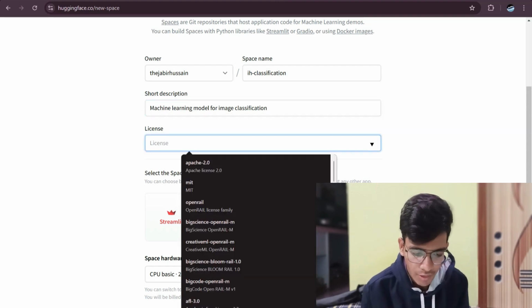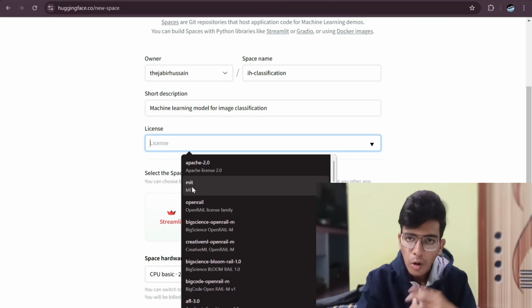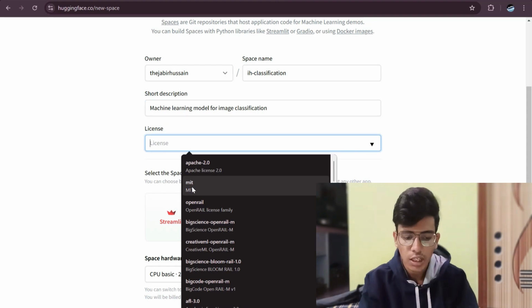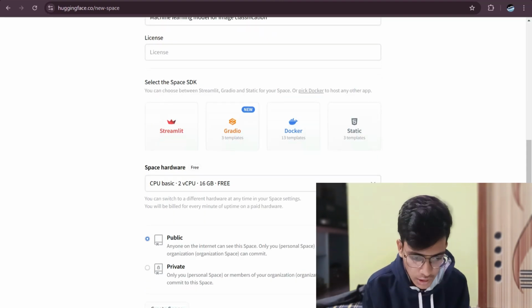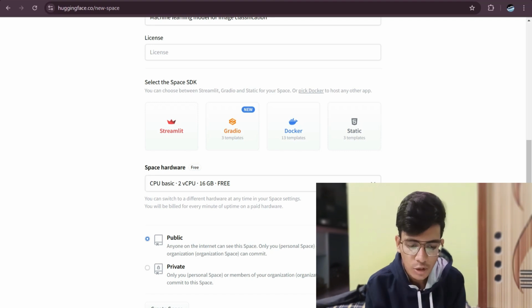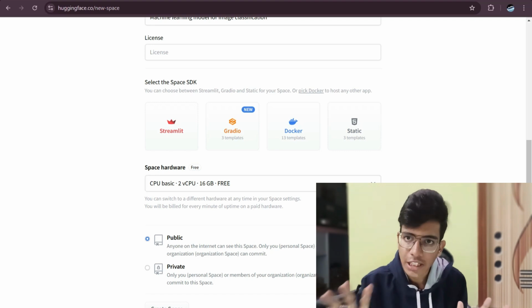After it, it asks for a license. If your model requires any license, then you can give the corresponding license to it. Right now I'm going to leave it blank. After it, we need to select an SDK, which are nothing but packages or libraries which are used in order to run your model.